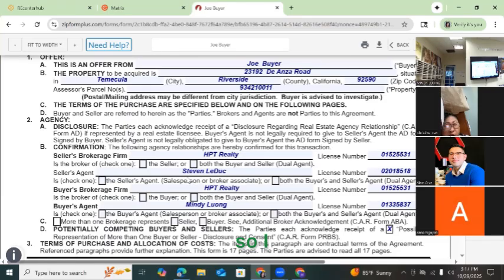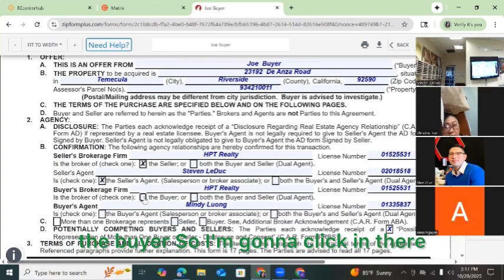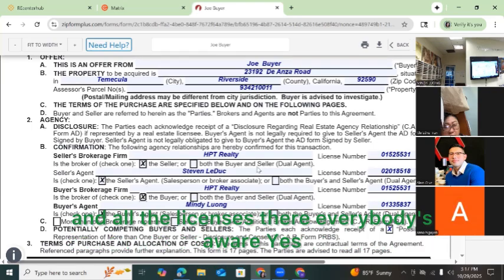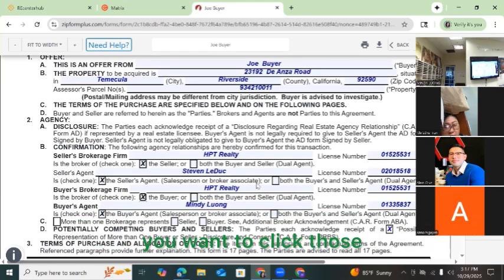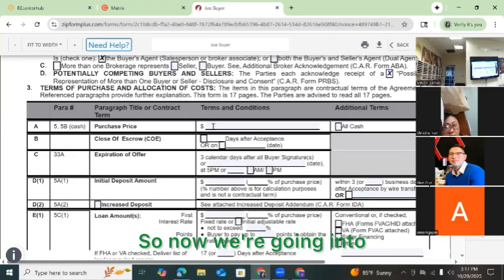Okay. So HPT, Steve, is going to represent the seller. And Mindy here in this case is representing the buyer. So I'm going to click in there and all these things are clicked off. And all the licenses are there. Everybody's aware. So you want to click those. All right. So now we're going into offer time.